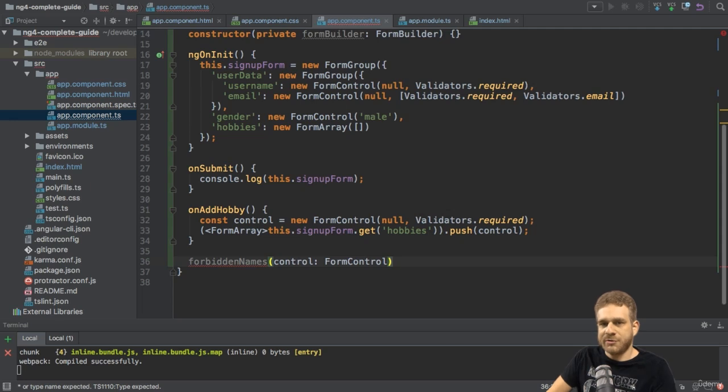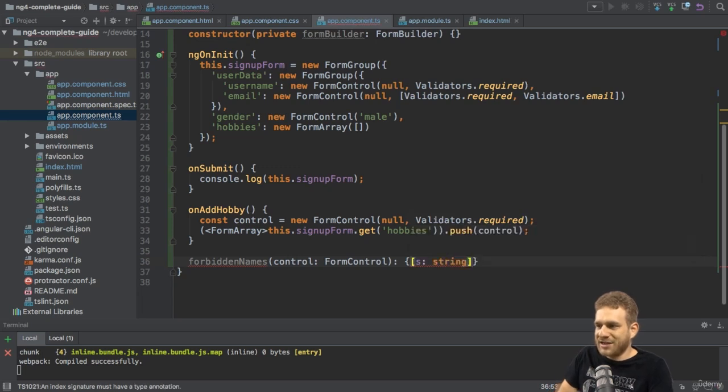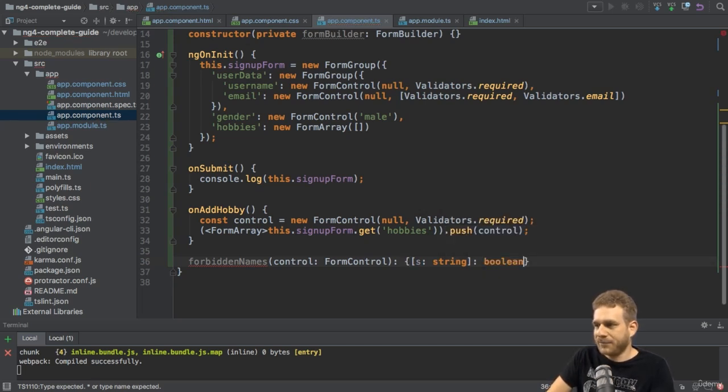A validator also needs to return something for Angular to be able to handle the return value correctly. This something should be a JavaScript object, and now the following notation might look strange. It should have any key, which can be interpreted as a string, and this is just TypeScript syntax for saying, hey, we want to have a key value pair where the key again can be interpreted as a string, which is true for a key in an object in general. More importantly, the value of that key value pair should be a Boolean.